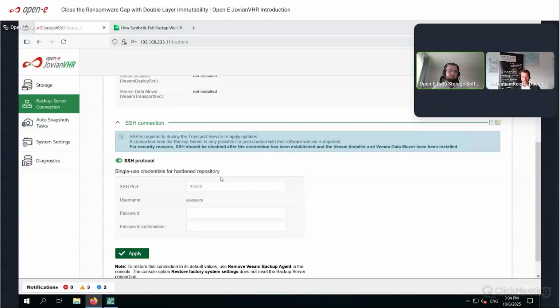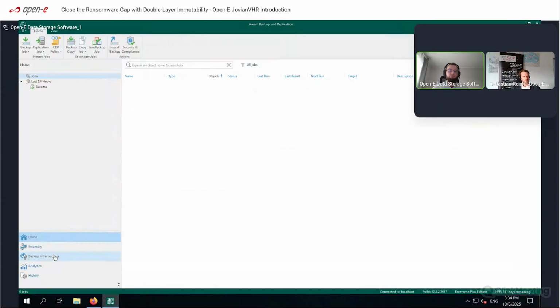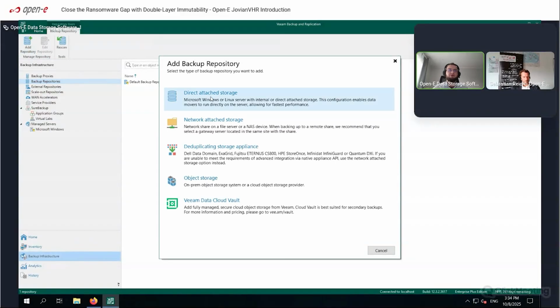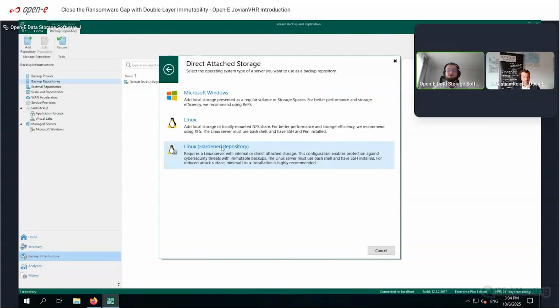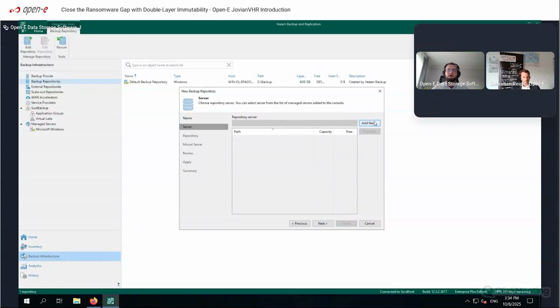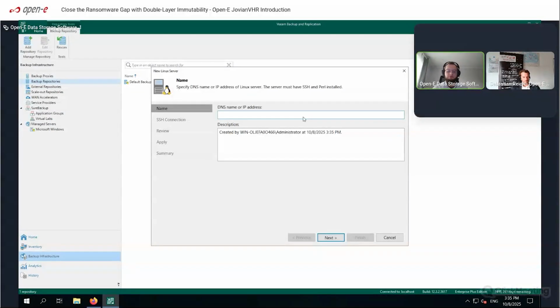All right. So with what we have right here, we can simply go to Vim, right? Okay. Go to Backup Infrastructure and Backup Repositories, and we simply click Add Repository. If you're familiar with Vim, this is the bread and butter of Vim. We click Direct Attached Storage, and Linux hardened repository as well. This is something we're actually doing today. Here I'll leave it as default, and I'll add my server through IP.